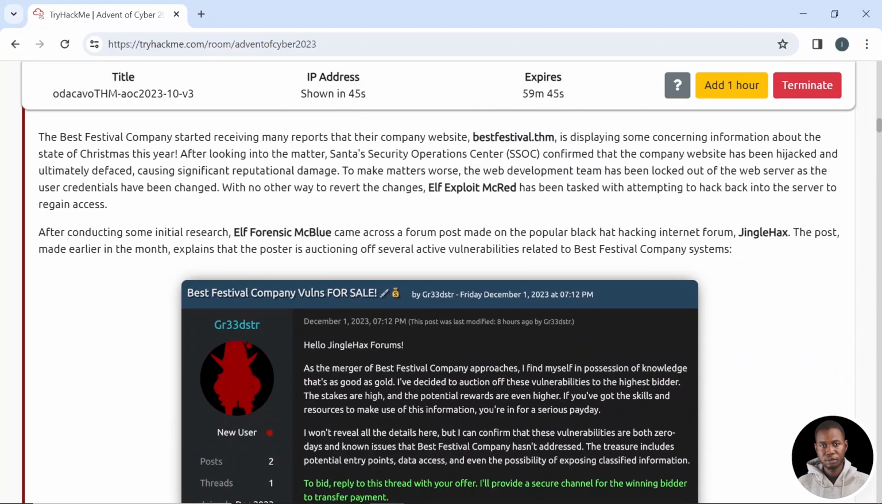The Best Festival company started receiving many reports that their company website, bestfestival.thm, is displaying some concerning information about the state of Christmas this year. After looking into the matter, Santa's Security Operations Center confirmed that the company website has been hijacked and ultimately defaced, causing significant reputational damage. To make matters worse, the web development team has been locked out of the server as the user credentials have been changed. With no other way to revert the changes, Elf Exploits MacRed has been tasked with attempting to hack back into the server to regain access.